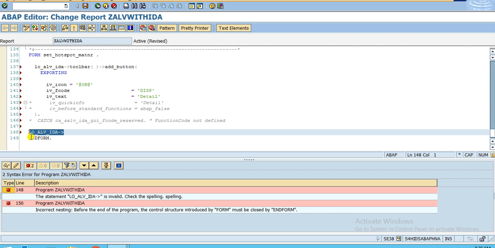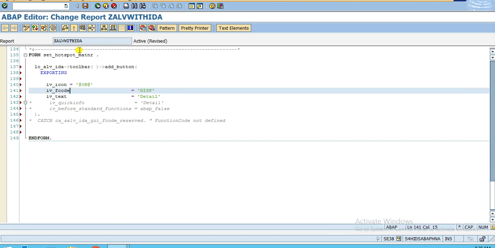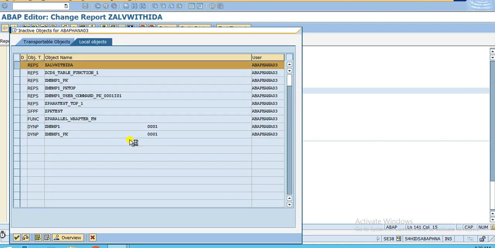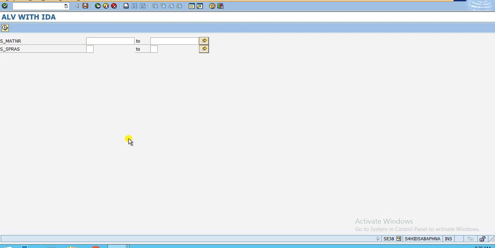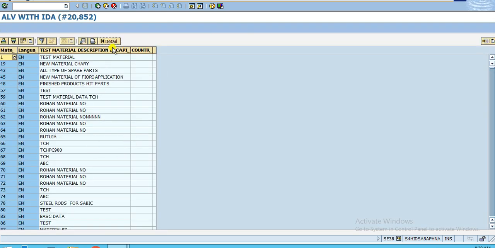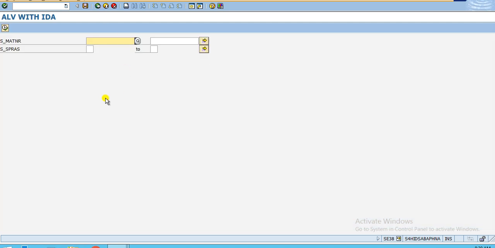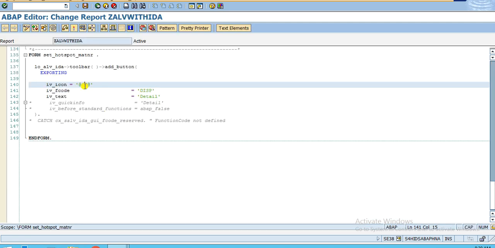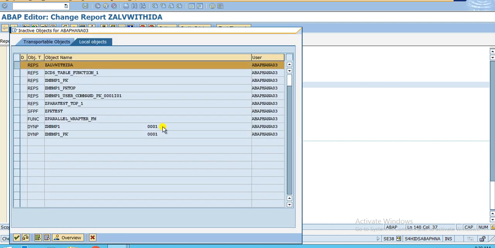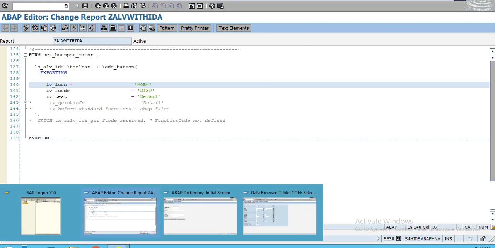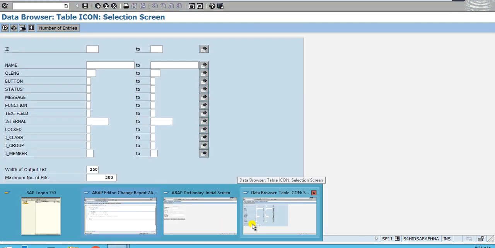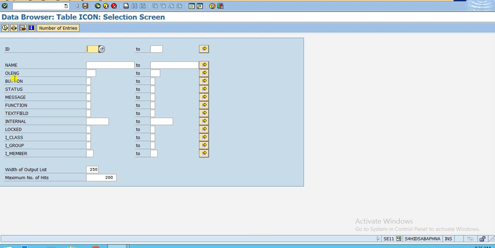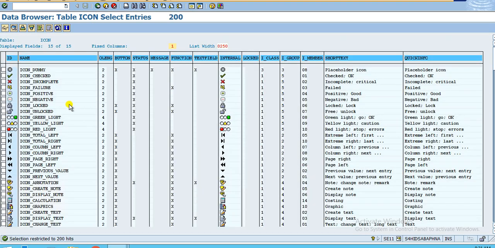Here I'm passing this F code, and activate this one and we will run this. Yeah, this time it is coming. Yes, you were right. That means we'll have to check that icon code and pass it, because the name is not being taken from there. So from the icon table, this ID is there.